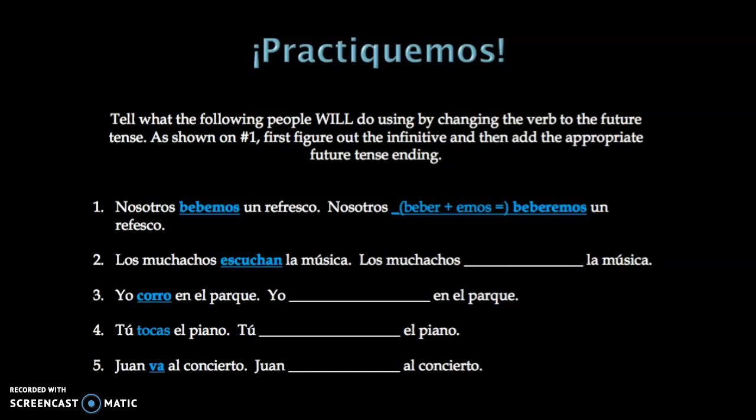Last one we have here, number 5. This one might have been a little bit confusing. We had "Juan va al concierto." Juan is going to the concert. So remember, va is your verb ir. So I know this one might look weird, but it is correct. So you're going to leave ir and you're just going to attach your ending. So since it is Juan, we're talking about one person, our ending is the letter A with an accent. So "Juan irá al concierto." So I-R-A with an accent.